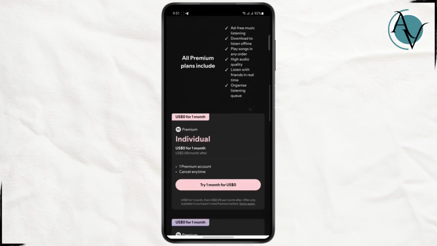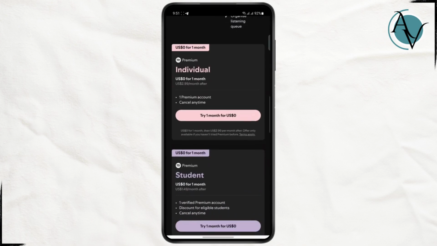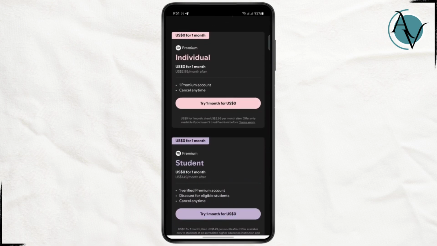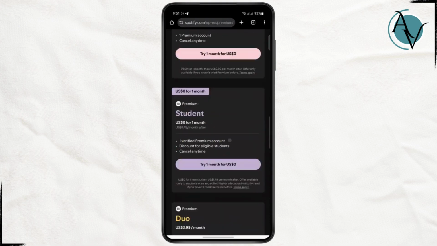Now here it will show you all of the plans that are available. So student plan is much cheaper than the individual one. So the first one is the individual plan. The second one is student, duo, family, and many more.